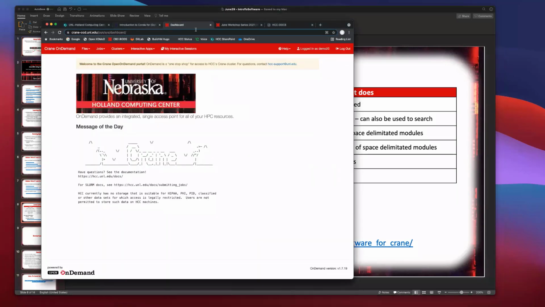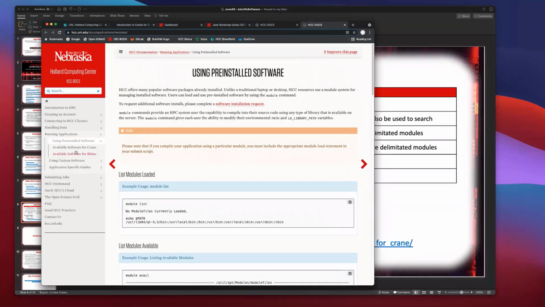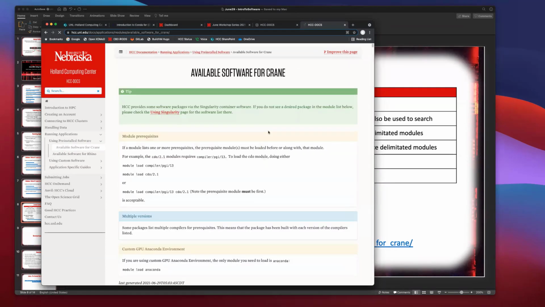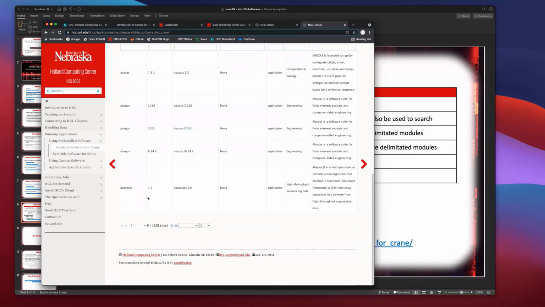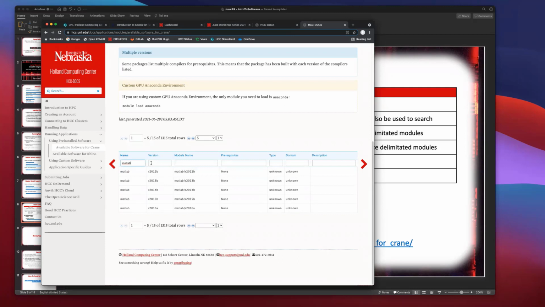Let's see if I can just show that real quick. So, software for Crane. Scroll down. Here it's a table, and there's 1,315 rows. But you can certainly search by name. So if I want to look at MATLAB, I search for MATLAB, and it tells me the name and the version. It tells me what the module name is, so that's what I would use for load. So it would be module load MATLAB/R2012B. It tells me if it has any prerequisites. Again, because module is hierarchical, some things have prerequisites.